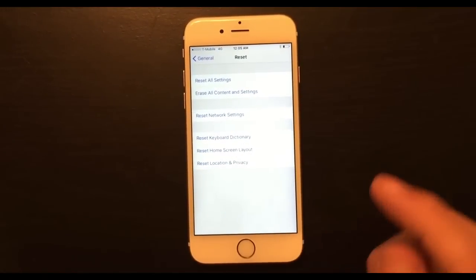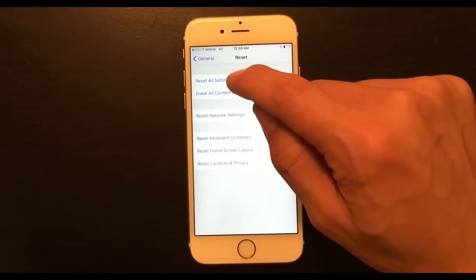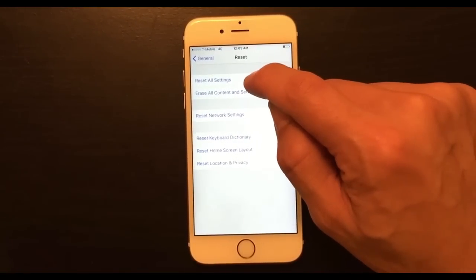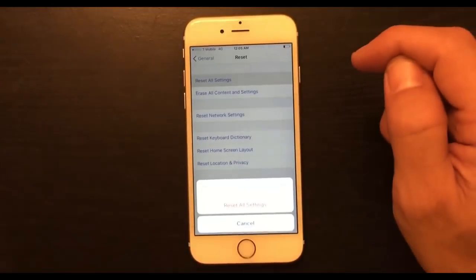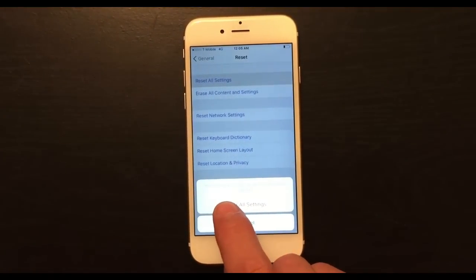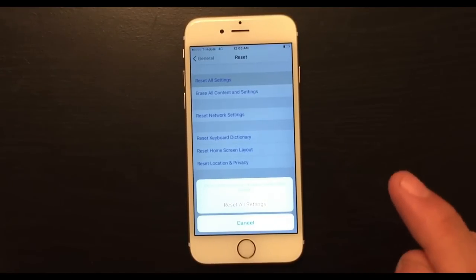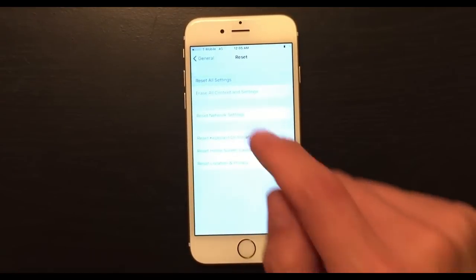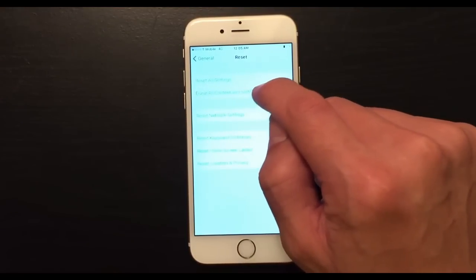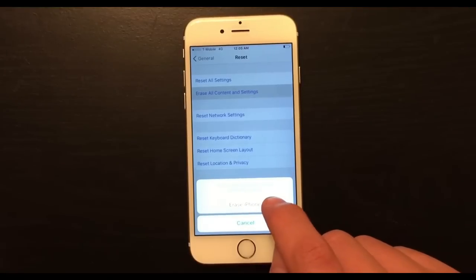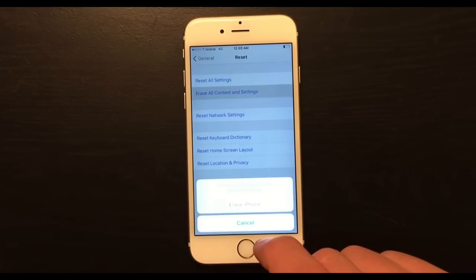Now take note of this, guys, okay? You have a Reset All Settings here, and you also have Erase All Content and Settings. If you click the Reset All Settings, if you read down here, it says this will reset all settings. No data or media will be deleted. So just take note. And on the other end, we have Erase All Content and Settings, which I'm going to do. This will delete all media and data, and it's going to reset everything.